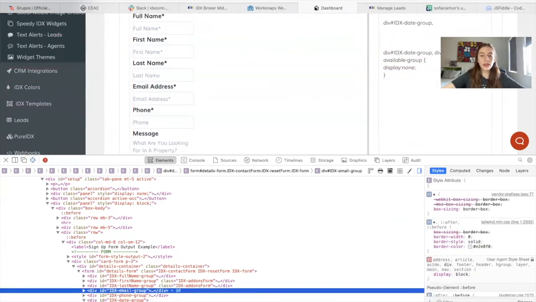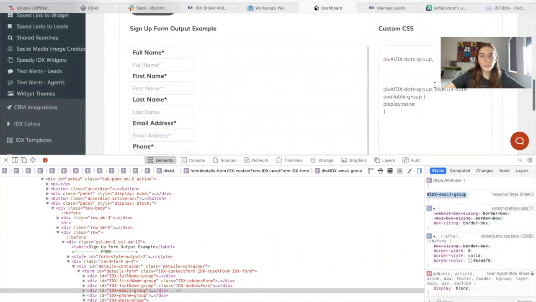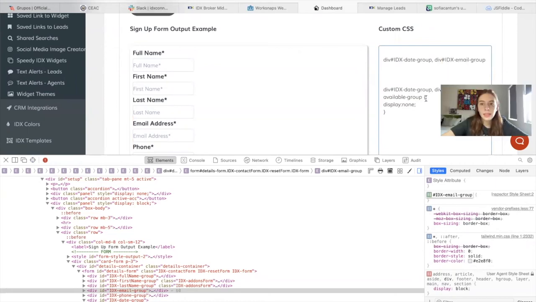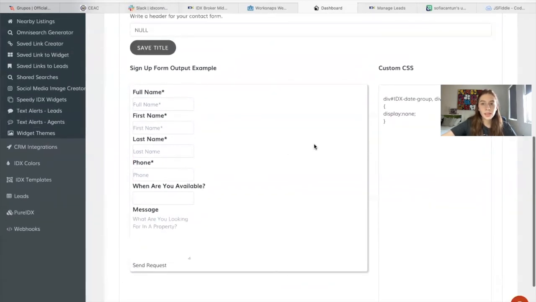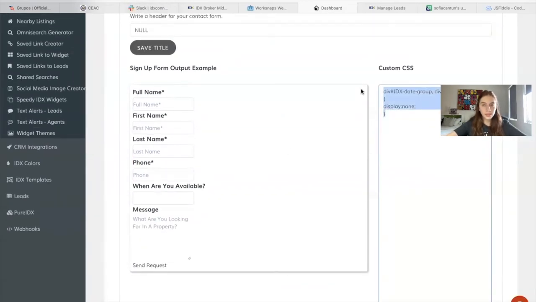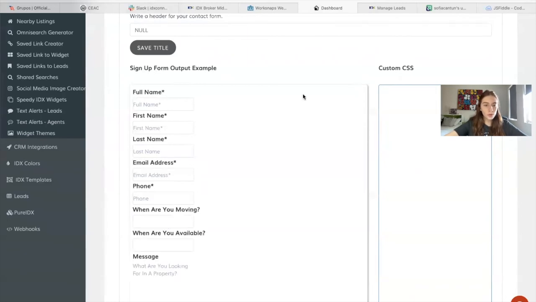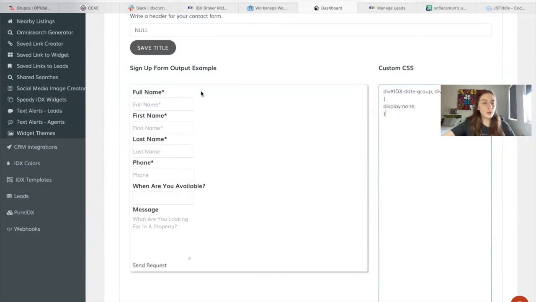It signals it right here. We click on the plus sign, copy it, paste it here, add a div, and then just add this at the end. And let's remove the code right here and close this. So what we did with the custom CSS code is that we removed the when are you available box and the email address box. So when we add it, it removes those boxes.